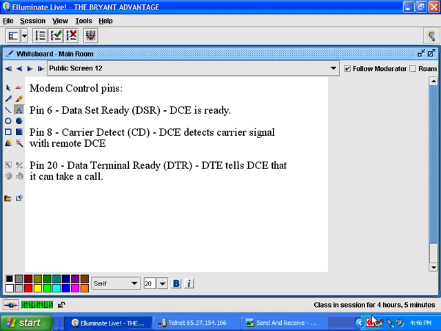Three modem control pins you should know. Pin 6, data set ready, means the DCE is ready. Pin 8, carrier detect, means the DCE is detecting the carrier signal with the remote DCE. And then finally, pin 20 is data terminal ready, and that is the DTE telling the DCE I'm available for a call.